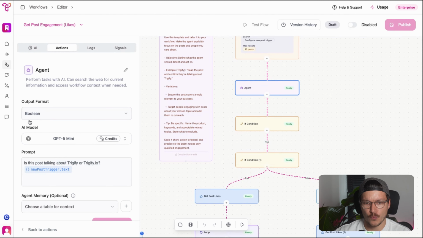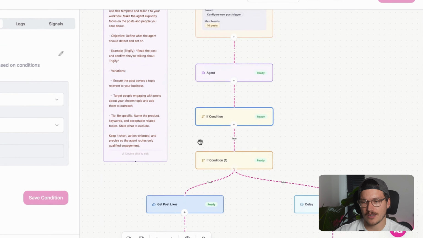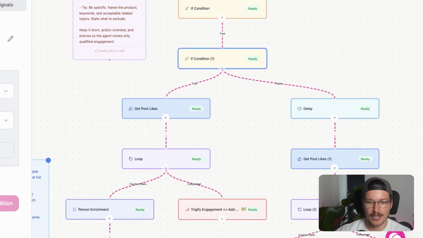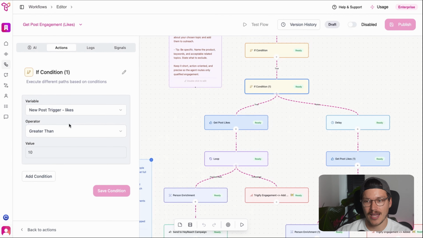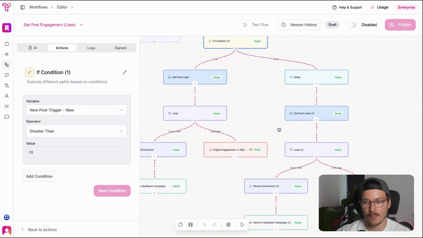Now, the output format for this agent is a Boolean, which basically then is hooked up to this if node that I have here. From there, I'm then going and pulling all of the engagement that that post is getting if the likes are greater than 10. If they're not, I'm waiting 24 hours, I'm letting it cook, and then I'm going ahead and getting all of that engagement from there as well.